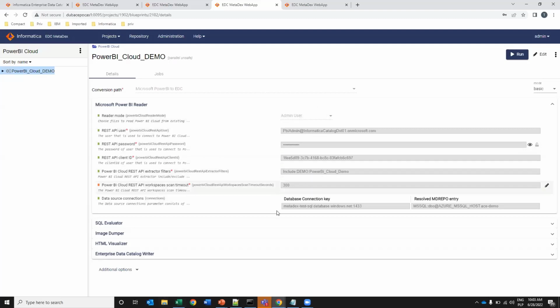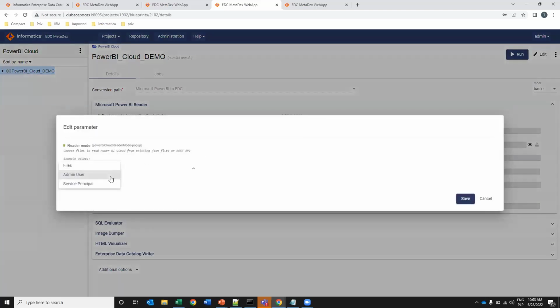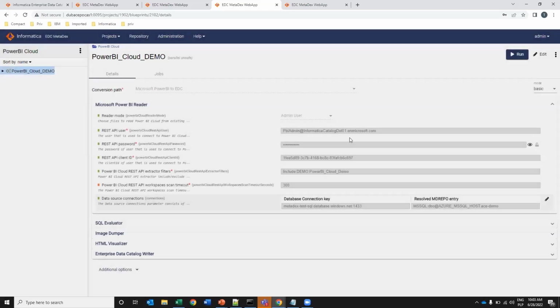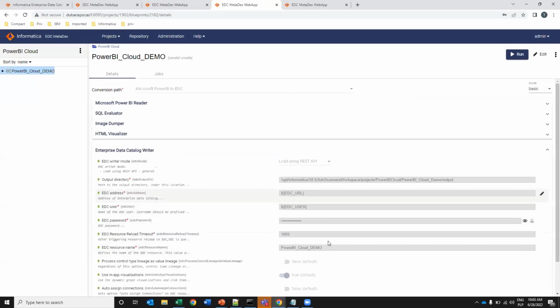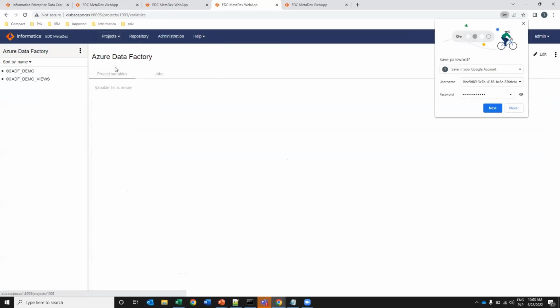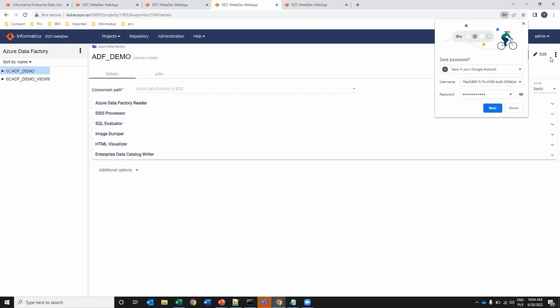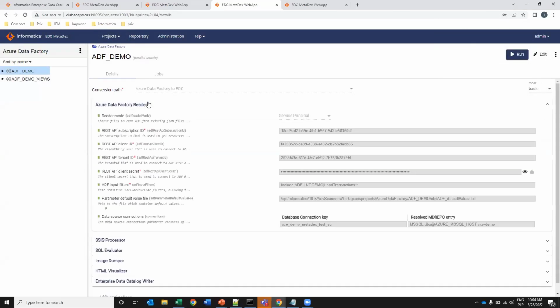And the same way, you are configuring how you want to access Power BI. Of course, there are a couple of different methods for how you can do this: files, admin user, service principal. You are providing the required credentials. You are configuring the output. Run, right? If, for example, you want to do Azure Data Factory, of course, we are doing exactly the same magic. With Azure Data Factory, you are configuring how you want to connect.